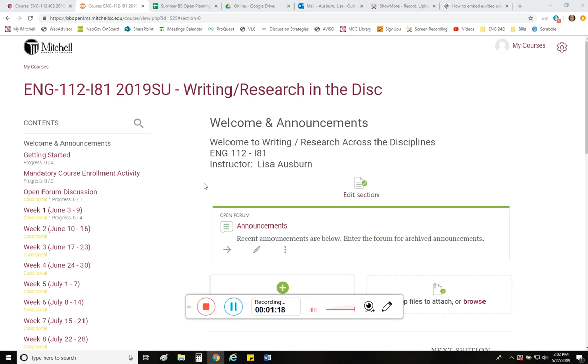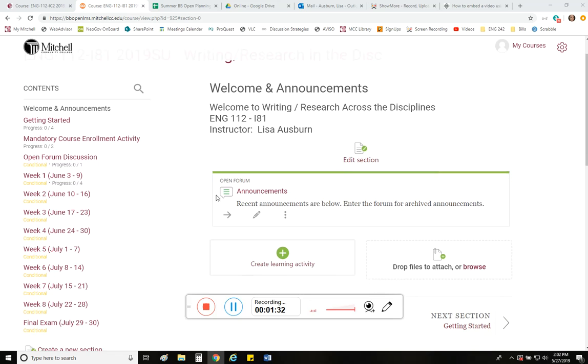Whenever you first open the course, instead of seeing a long list of everything all on one page, you will see, originally when you get in, the welcome and announcements page. If there are new announcements, they'll be posted on this page, and then all announcements, new and old, will be archived in this forum here.